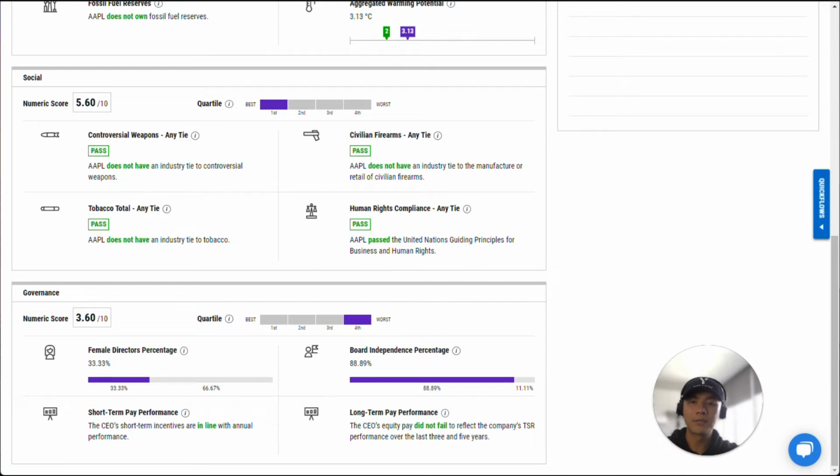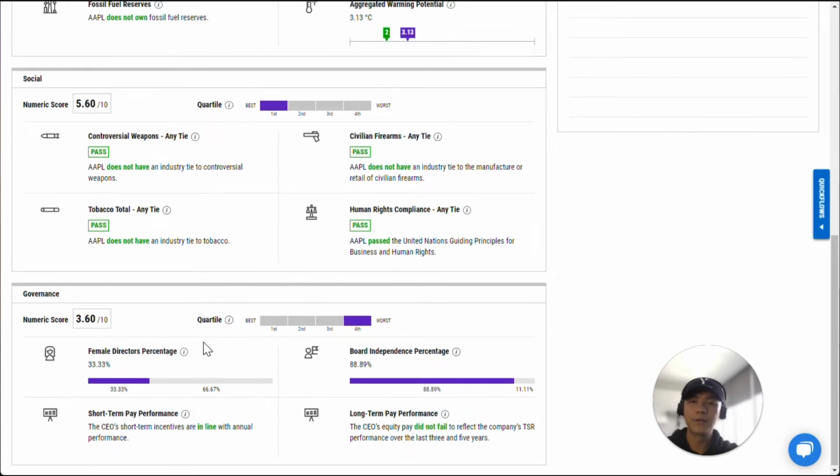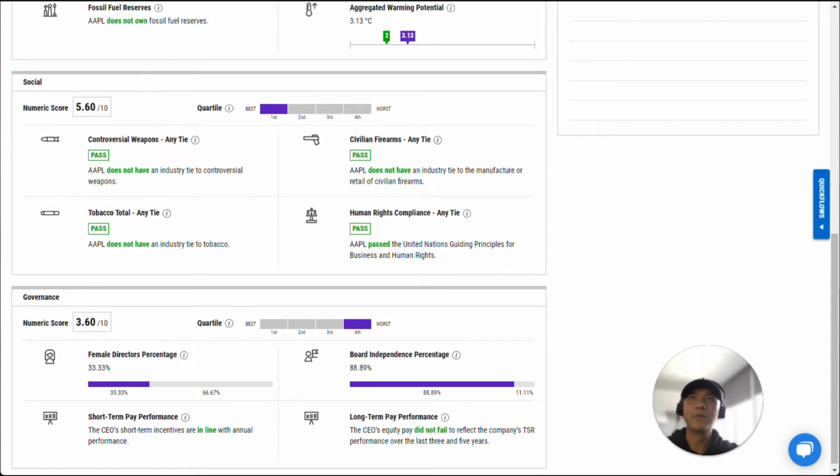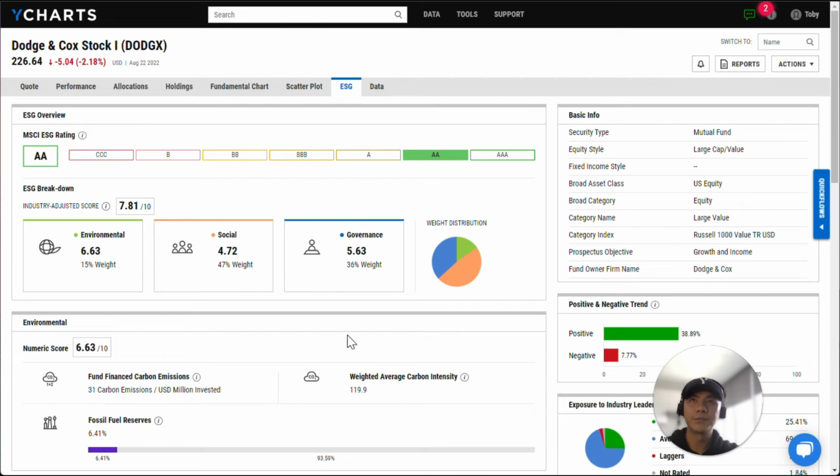Lastly, we have the governance module. We show you what the female directors and the independence percentages are for the entire company board. We also tell you whether the short-term and long-term compensations of a company's CEO are in line with the company's performance. This was a quick overview of the company ESG page, and we'll move on to a fund ESG page.